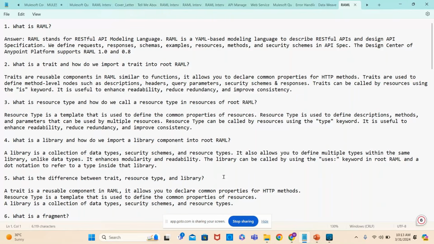It is useful to enhance readability, because whenever we have designed our RAML, it will be very long, right, without the best practices. If you use the best practices, one of them is using traits. What happens? Readability will increase. That is one thing. It reduces redundancy. The same code or same snippet will be repeated across different methods, and that will be reduced. It will also improve consistency, and we can improve the modularity also.